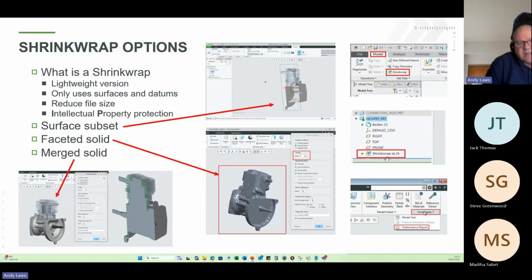As I say, it only uses surfaces and datums. You get a much smaller file size, and if you're actually going to do a shrink wrap part and send it to a supplier or a customer, it protects your intellectual property because there's no feature information.